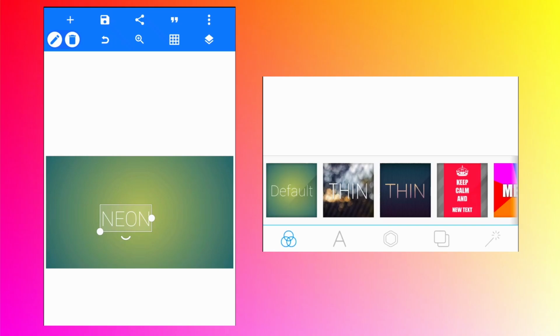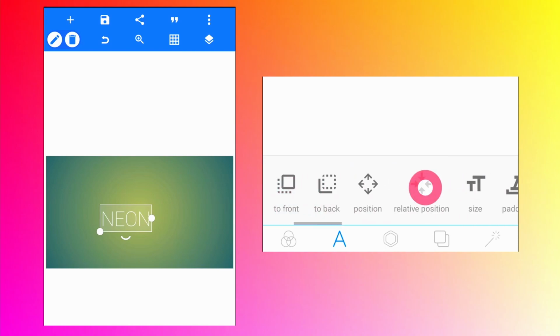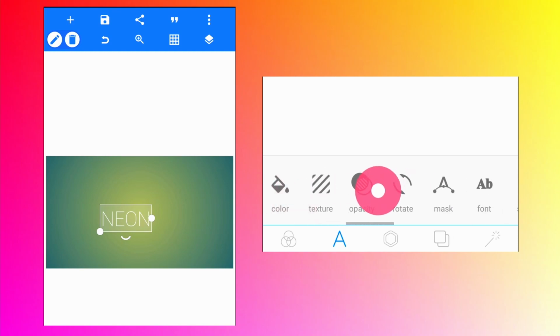To change the font, the spacing between the letters, we need to go into the text editing options, and they are available under the button A. So the button with A icon, just tap on that, and here you will see the different options for editing the text. So let's first change the font.